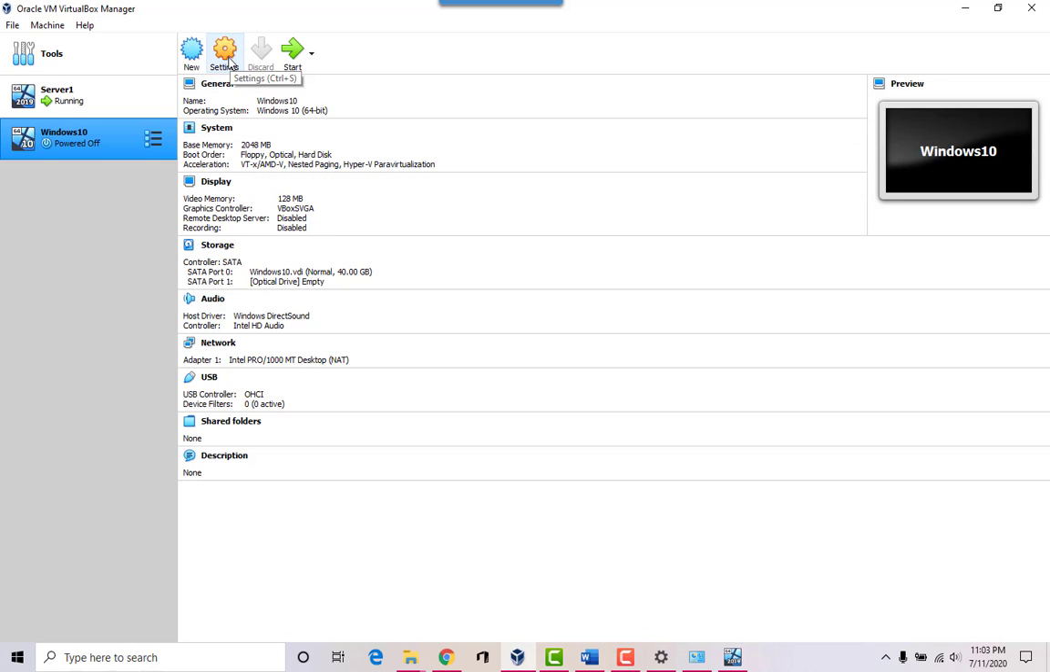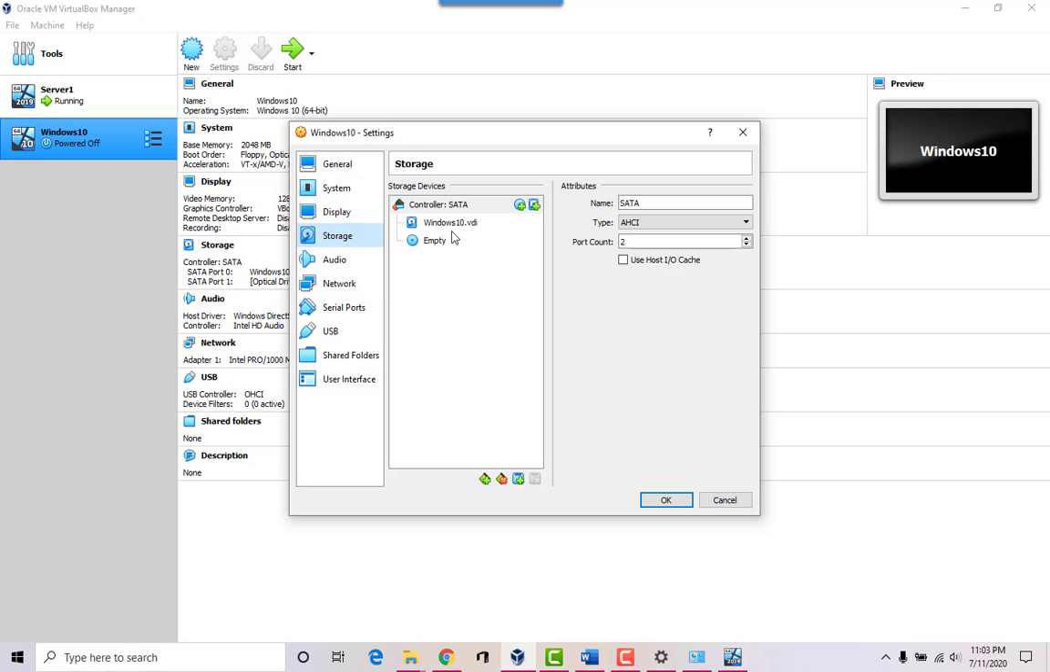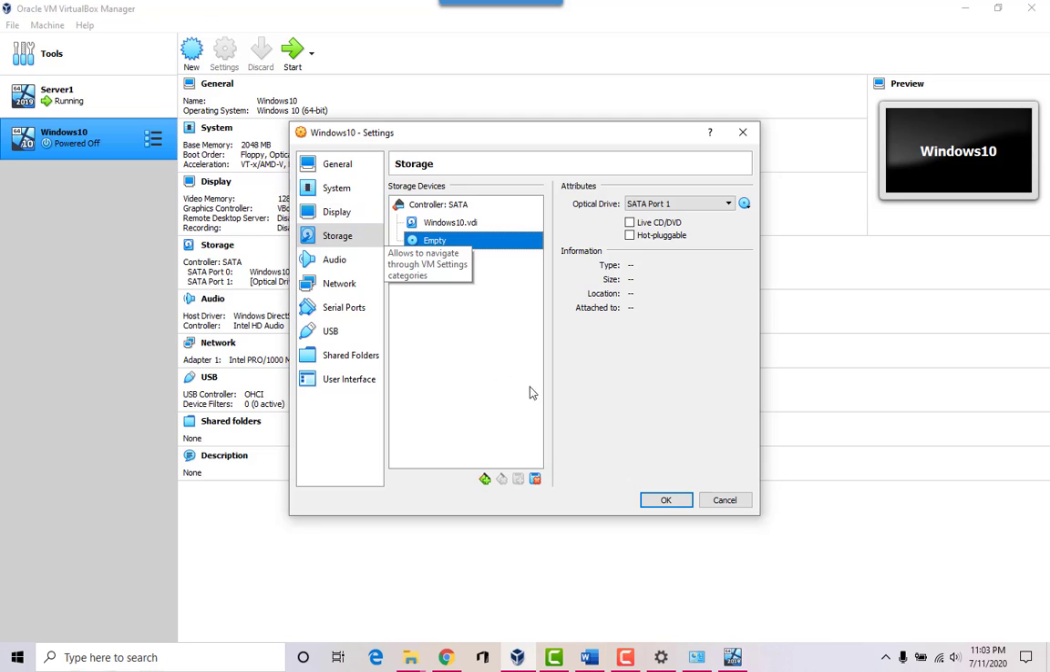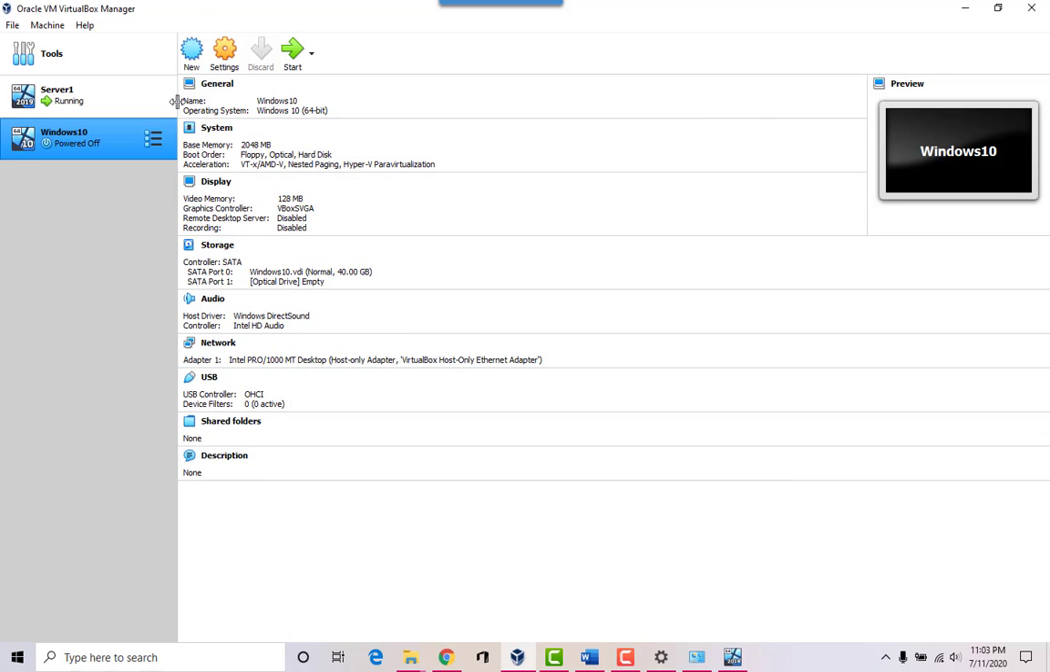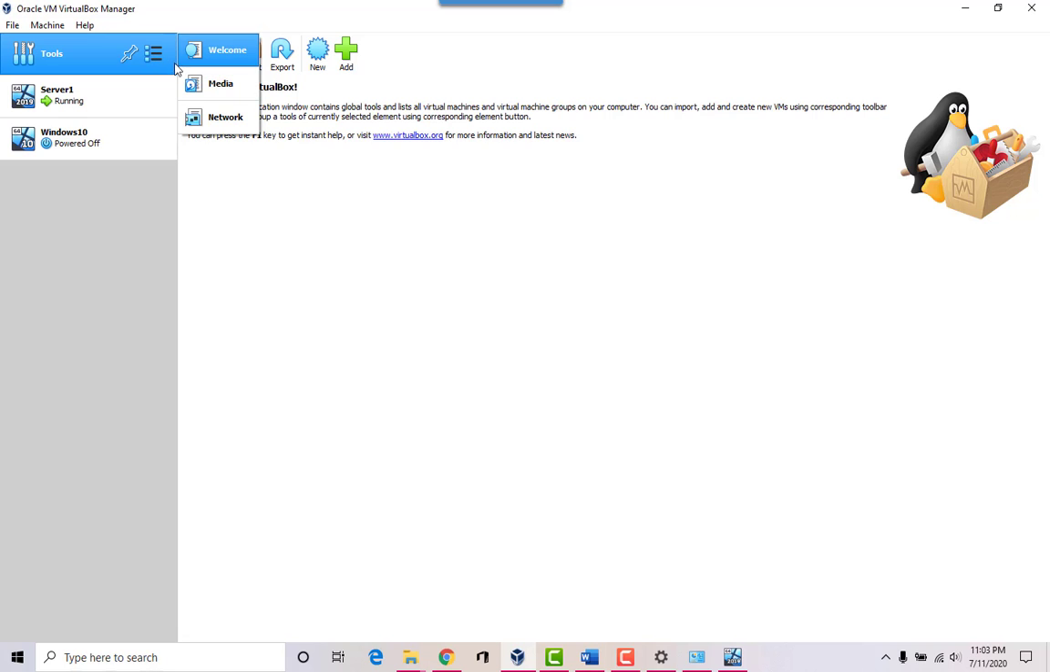So why don't we make some changes to begin with. Let's go to settings, network. We're going to do the same thing as we did for the other one, host only adapter. And under storage, we're going to say, okay, we can't use this now. Let's say okay. Now I'm going to add the Windows 10 ISO so that when I boot this machine, it allows me to boot up from the Windows 10 ISO. So I'm gonna go here to the menu and say media.